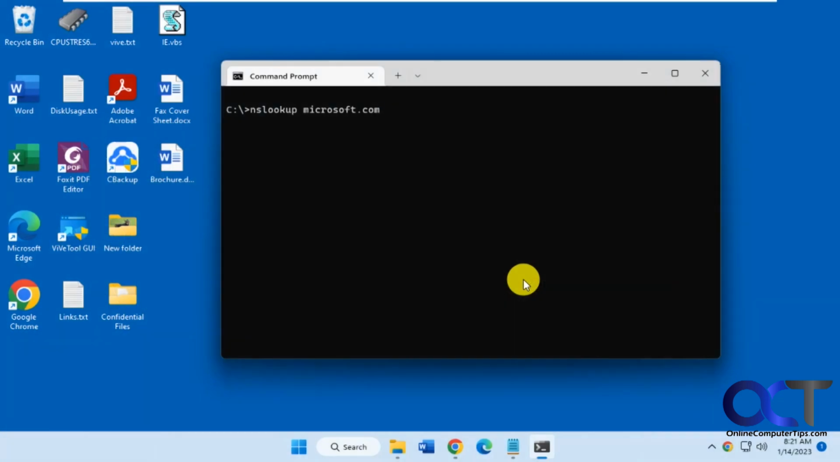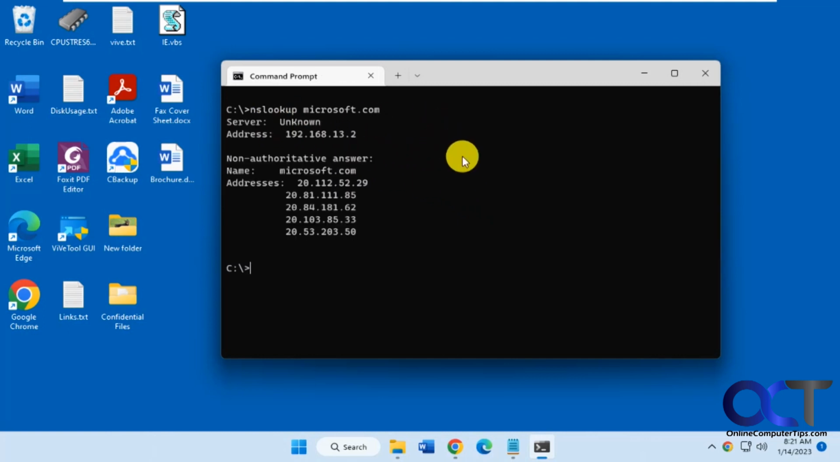Hi, in this video we're going to be talking about an alternative to using the NSlookup command via the command prompt. So this way you could use it using a GUI. NSlookup is used to query DNS to obtain DNS records between a domain name and IP address information. So for example, let's say we do an NSlookup for Microsoft.com.